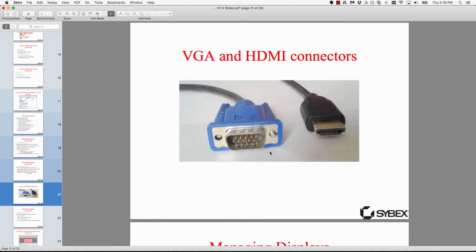So what do these connectors look like? Well, here's a VGA adapter right here, and here is an HDMI connector right here. So they definitely look different. Remember, there's 15 pins in here, and then this one's digital, whereas this one's analog.